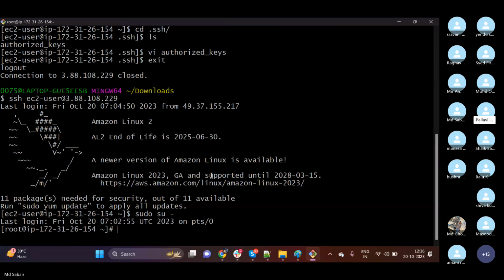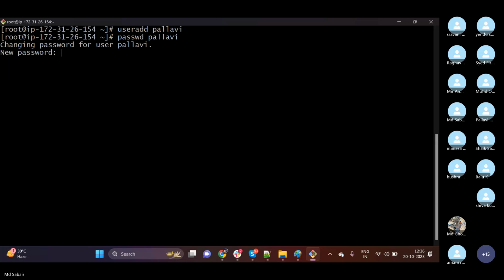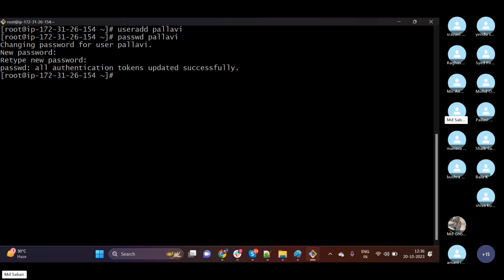You can give the access of GUI with the restrictions. No, GUI is not possible. We cannot do that. So what I will do is create one user called Pallavi. Okay, and then I will create one password for the user Pallavi. Pallavi, what password should I use? DevOps@123. Okay, DevOps@123. So I have created one username and password.